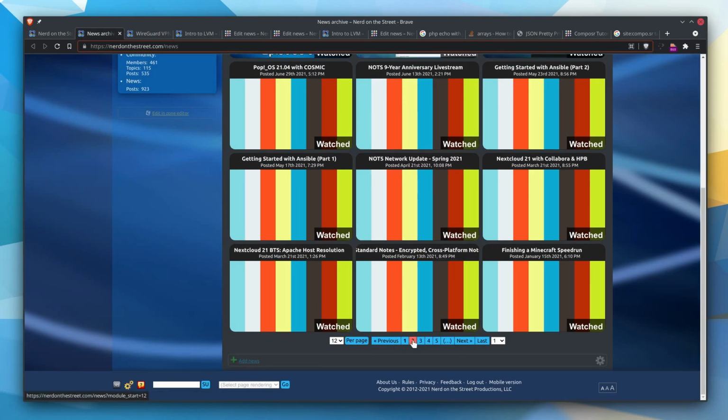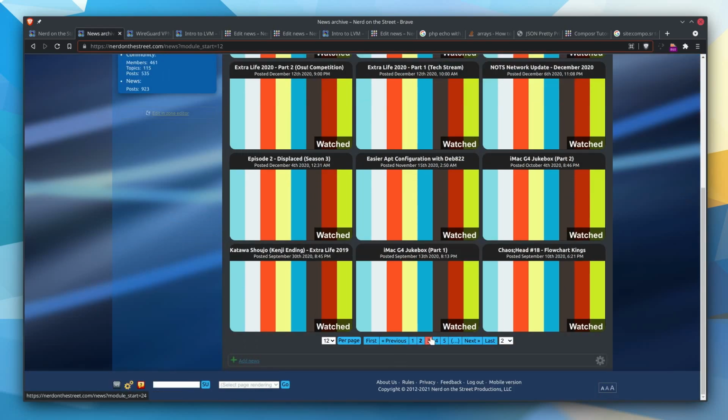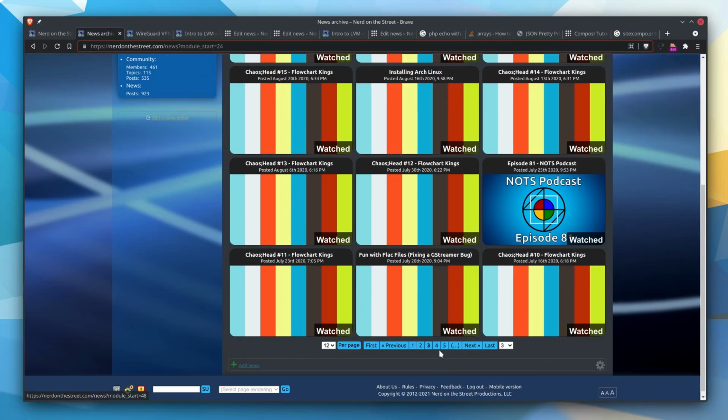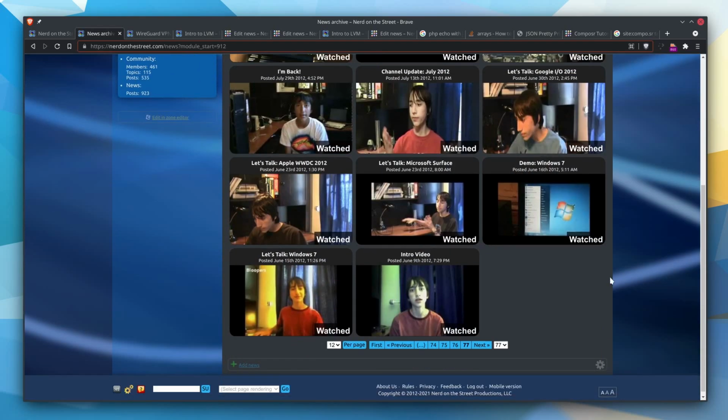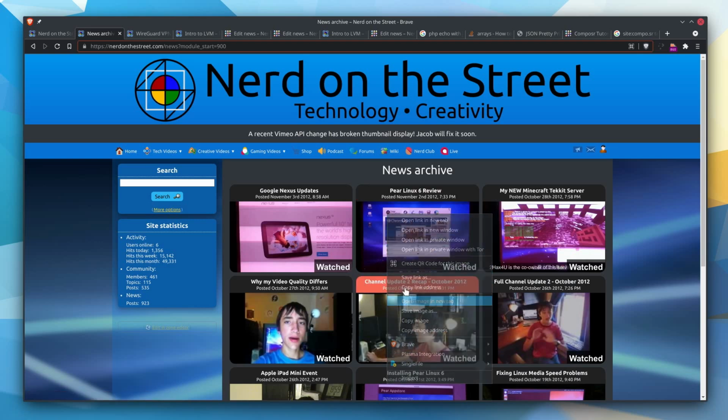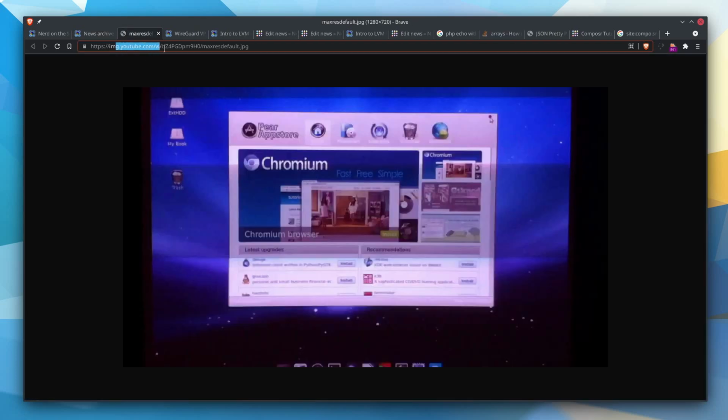If we click Browse All Content, we can just go back and we can see pages and pages and pages of just broken images. So clearly, this doesn't look too great. Like I said, if we go back to the oldest stuff, these are all using YouTube embeds. And if we right click on one of those, YouTube's max res default URLs still have not changed.